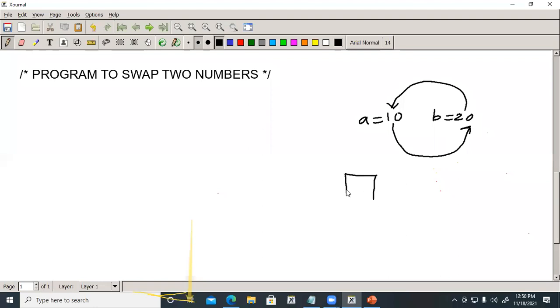Assume this is the memory for A and this is the memory for B. Initially I stored 10 in A and 20 in B. You should write a program to swap these two numbers. That means after interchanging these two, A should contain the number 20 and B should contain the number 10.